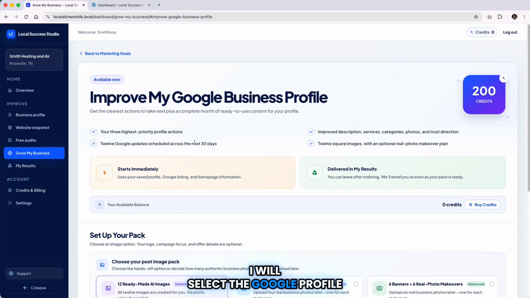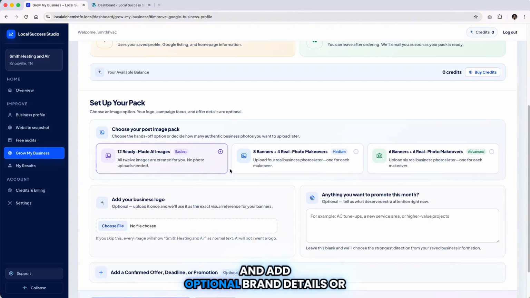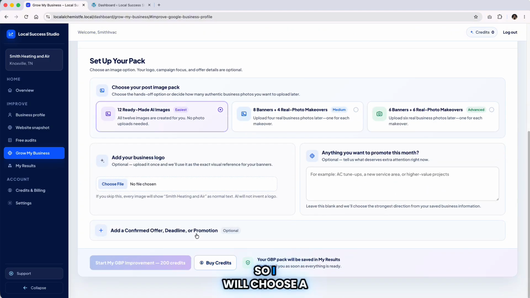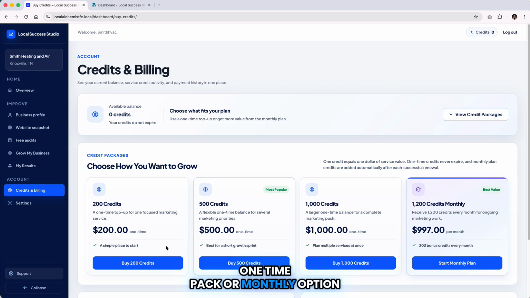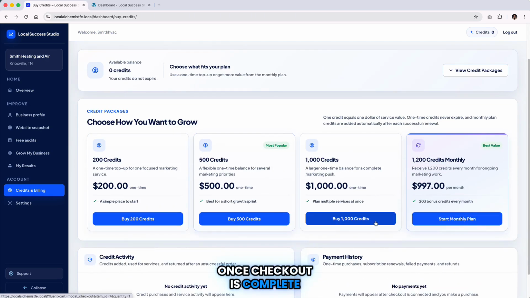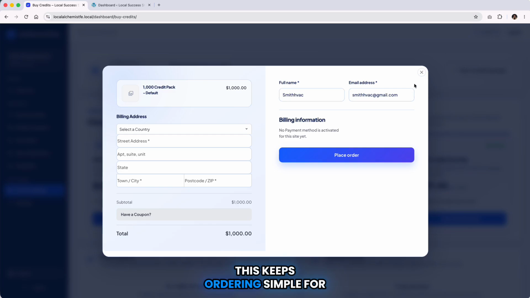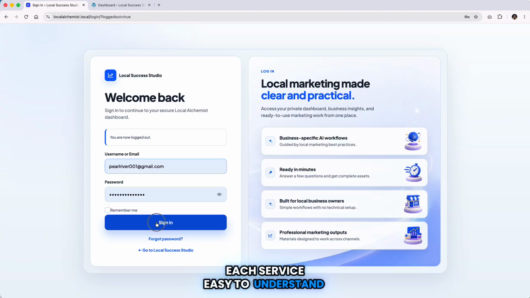I will select the Google Profile Improvement Service, choose an image pack, and add optional brand details or a promotion. Services use credits, so I will choose a one-time pack or monthly option. Once checkout is complete, the updated balance is ready to use. This keeps ordering simple for the customer and makes the cost of each service easy to understand.